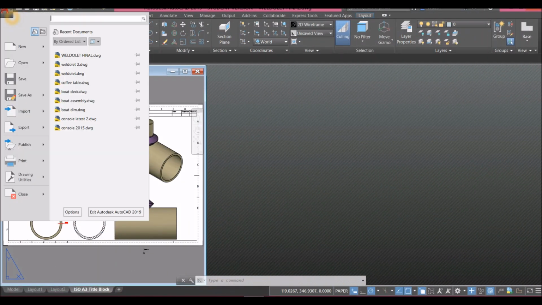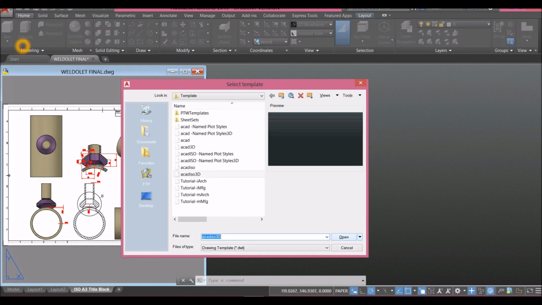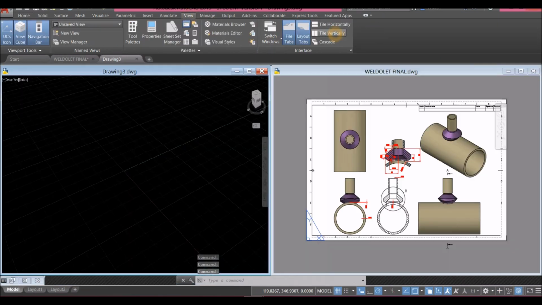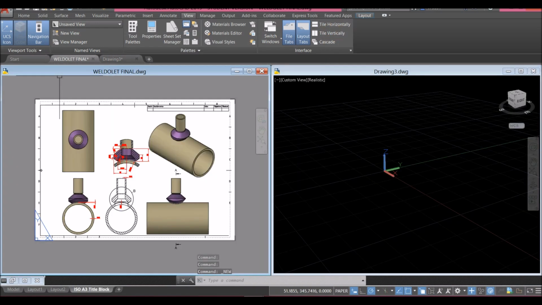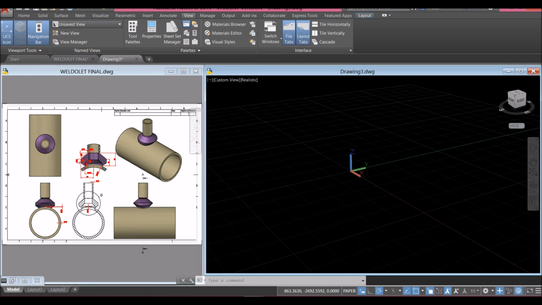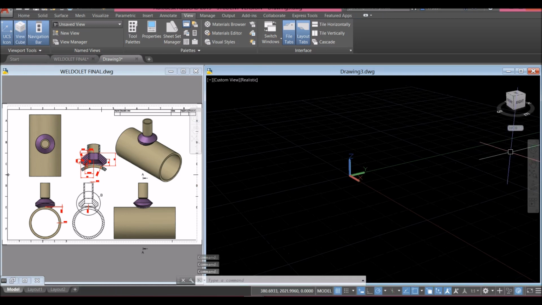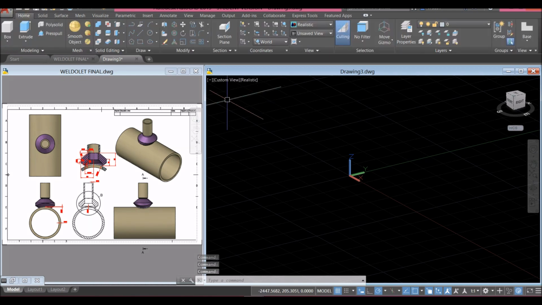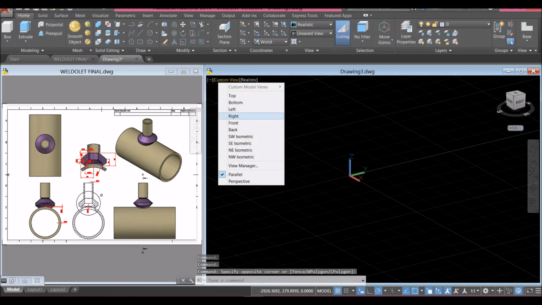Drawing, click this drop down arrow, click new. And since I'm going to be using millimeters, I'm going to use the Acadiso 3D template for metric units and click open. I'm just going to arrange my screen. And make sure to work on parallel projection by clicking this drop down arrow by the view cube and select parallel. And bring your drawing to front view.